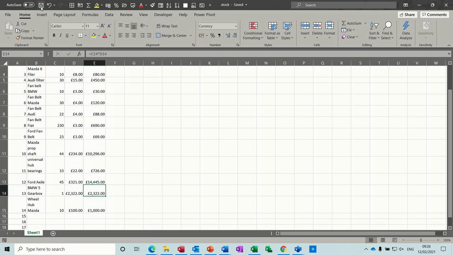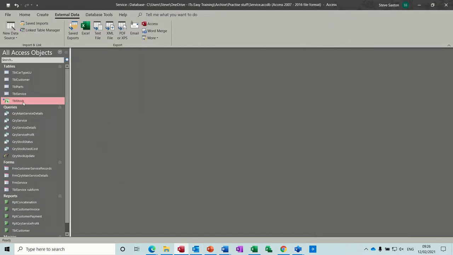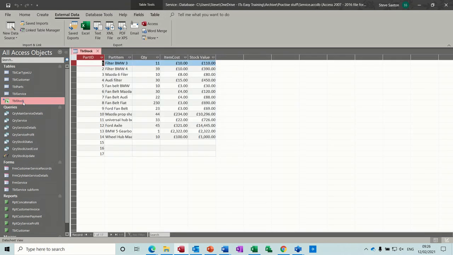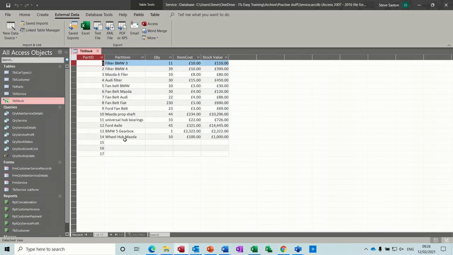If I save that and then go back into Access, open up the stock table, there it is at the bottom there, already there. So you can be confident that once you've linked this table to an Excel file, it will pick it up and will be updated. So this now is a total replica of the table in Excel. So I'll just close this down.